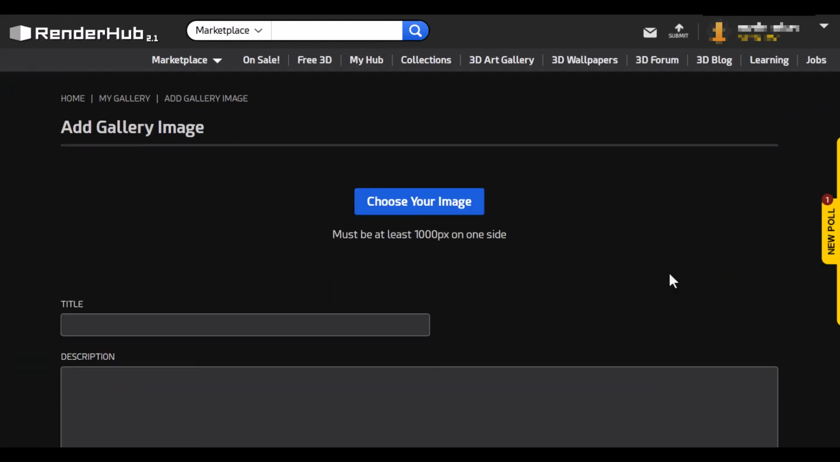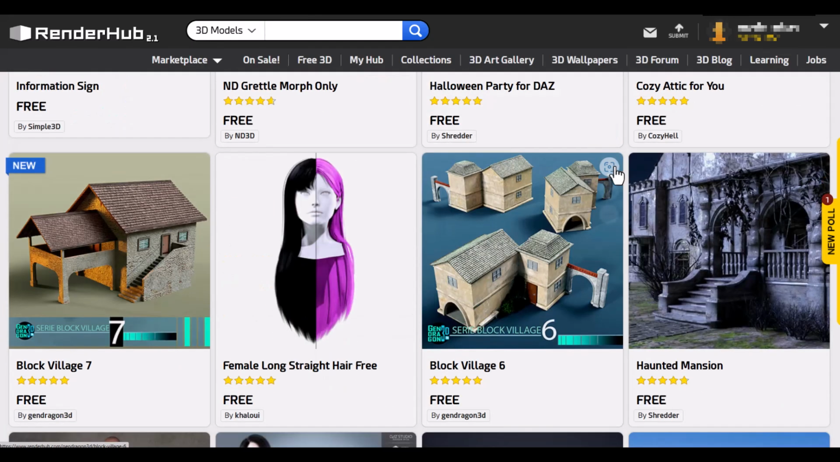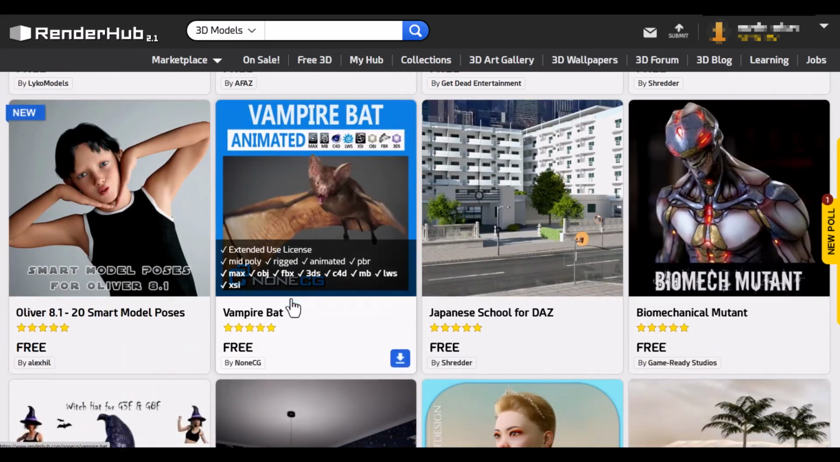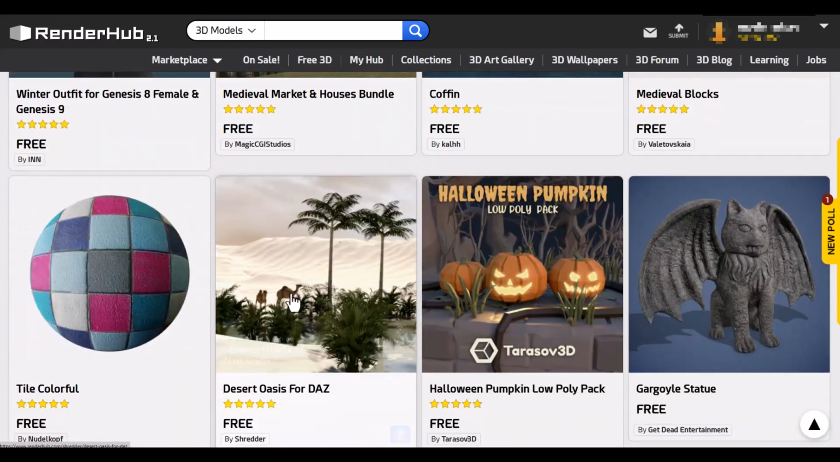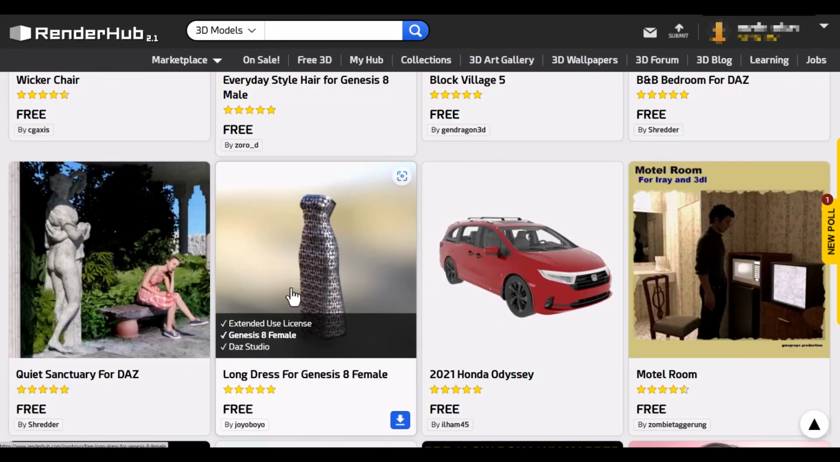The folks at Renderhub have also included one interesting cool update to their website. So once you're about to add an image to your art gallery, you can now easily select the content rating, which has been simplified and made more accurate. And of course, if you'd like to get free models, or possibly you're looking for free resources that you can use, then you might want to consider taking a look at the free category where there is a ton of things that you can totally grab for free.